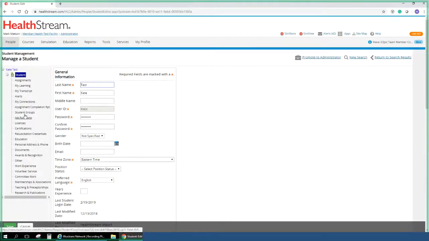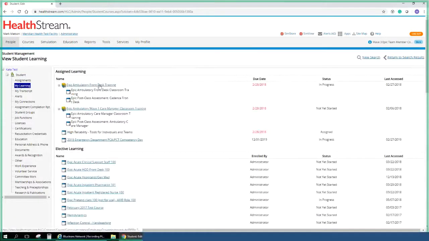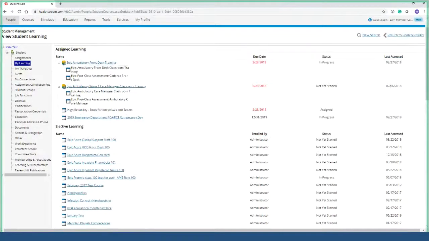You'll see a bunch of different options. And again, this might vary depending on your level of administrator access. So the couple main screens that you'll want to be able to look at are going to be the My Learning. This is where you'll come to see any assignments and any learning that the student might have outstanding to complete. Assignment learning would have due dates, whereas elective learning would be those that they self-register for in the catalog.